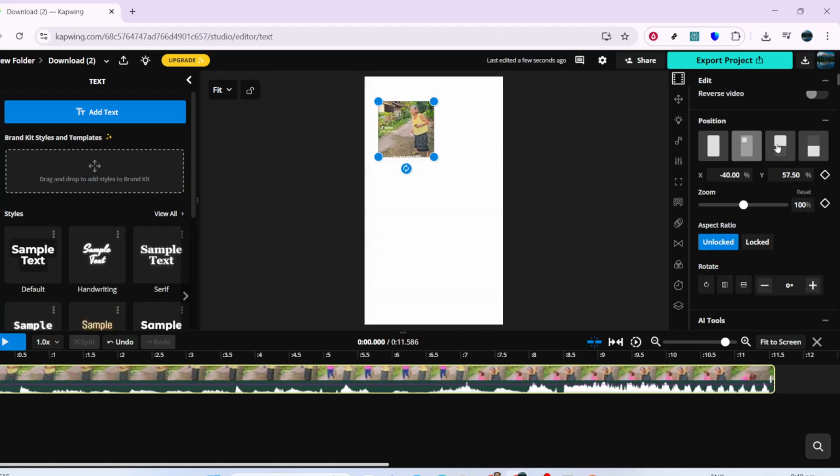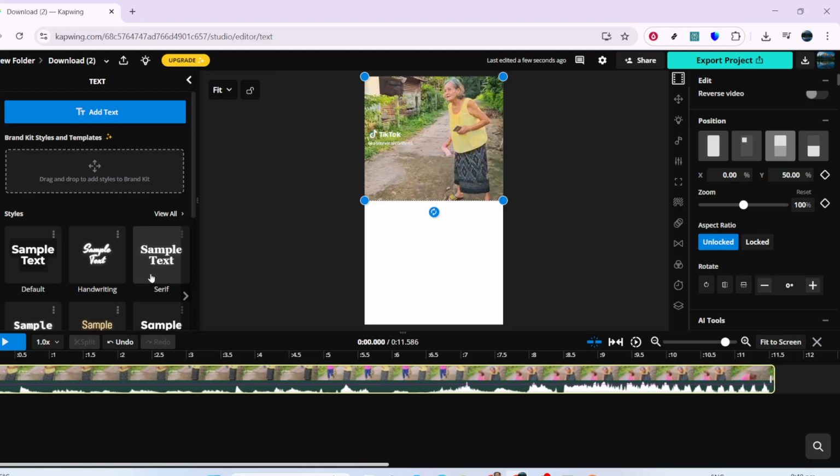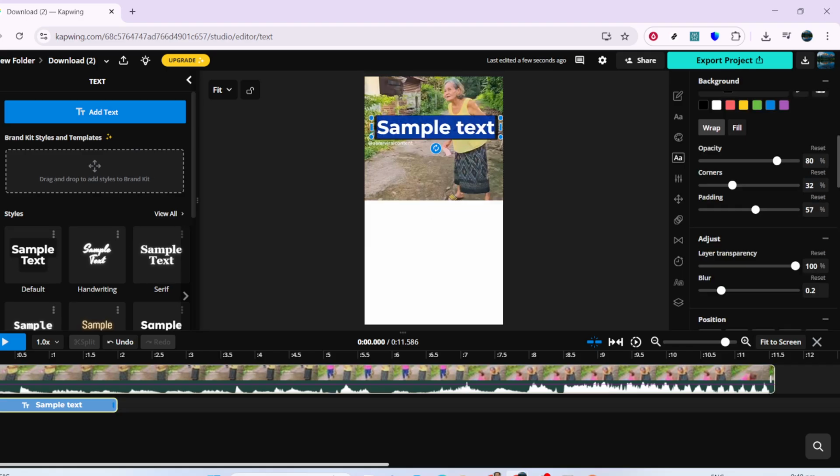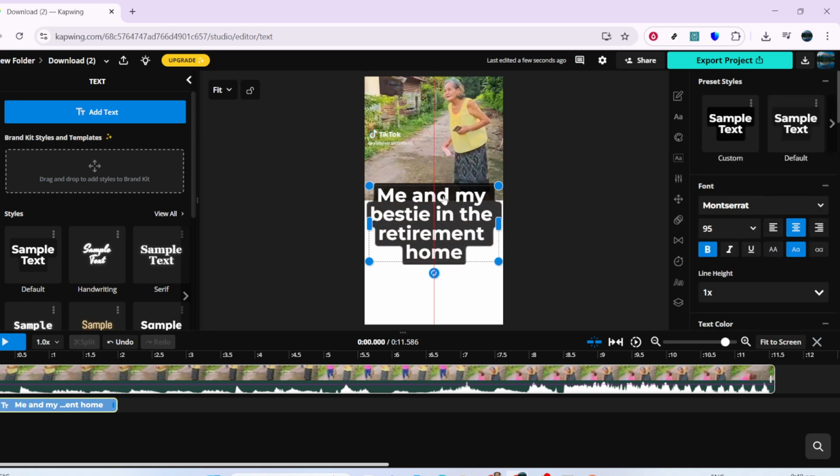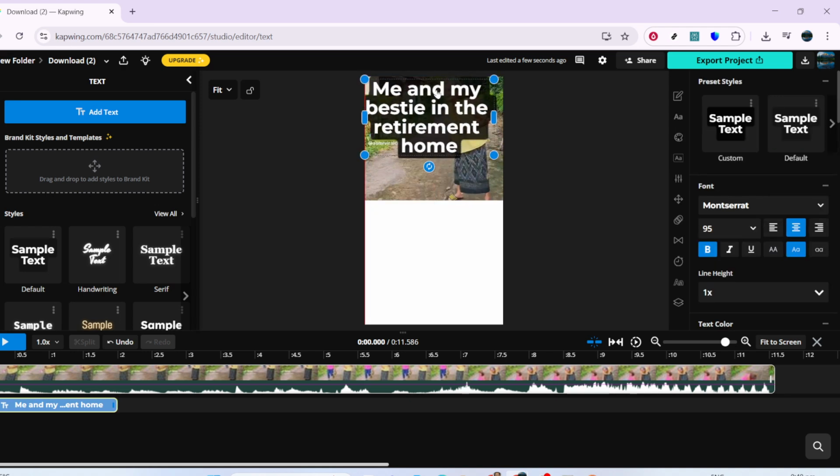Now, it's time for the fun part, adding your witty text. Click on the text option and type in your meme caption. For a classic meme style, you'll want some text at the top and some at the bottom. Here's a playful idea. At the top, you might write, "Me and my bestie in the retirement home." And for the bottom, "Who will trip you just for laughs?" The text you choose is what will bring your video to life and add that humorous twist that makes memes so shareable.